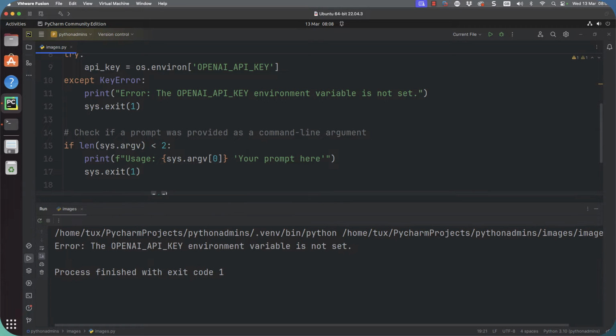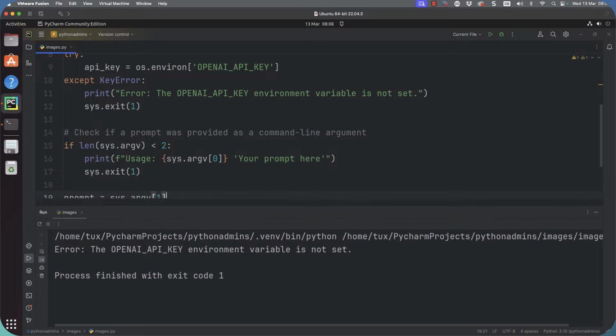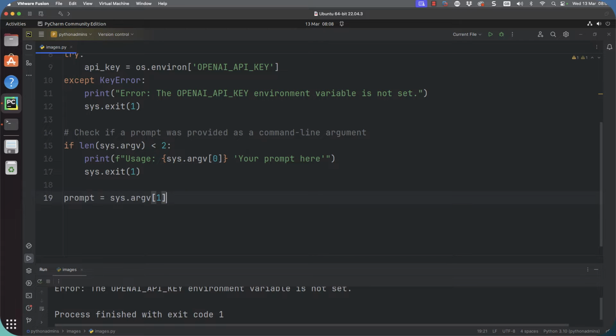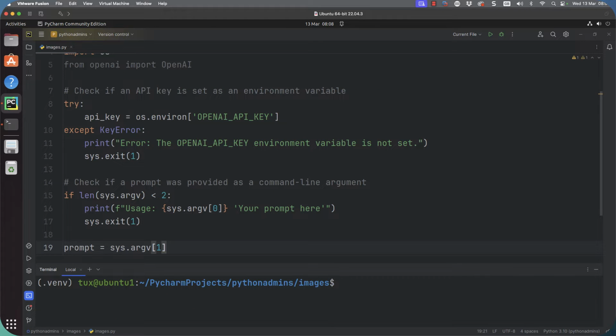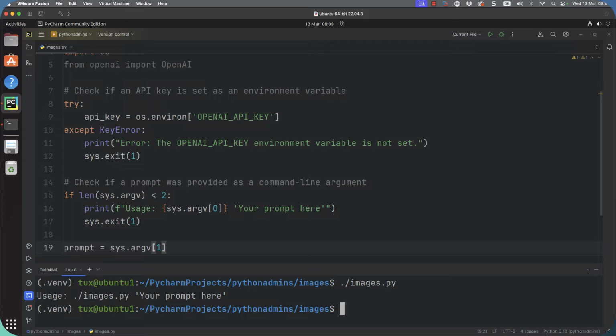When I look at it inside of PyCharm, PyCharm doesn't access the exported variable. So we can see at least that works well for us. We're getting the correct error message. But if we move through to the command line and then go through and run the script, we can see then that we're being prompted to add our prompt to the script. So we're going to be running it from the command line.